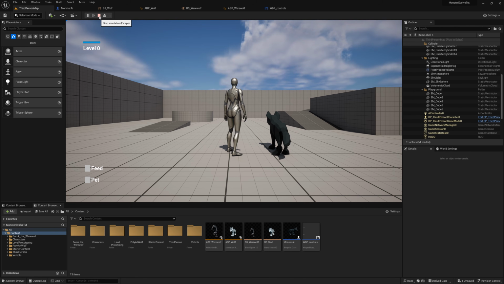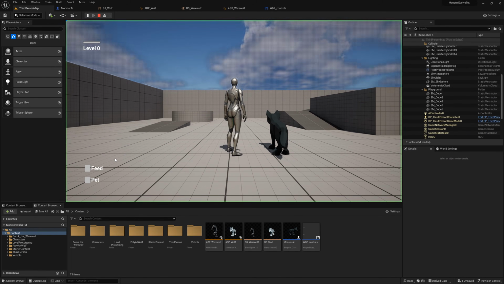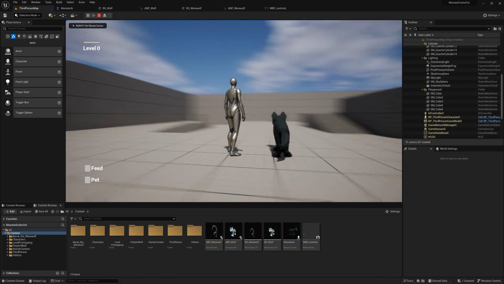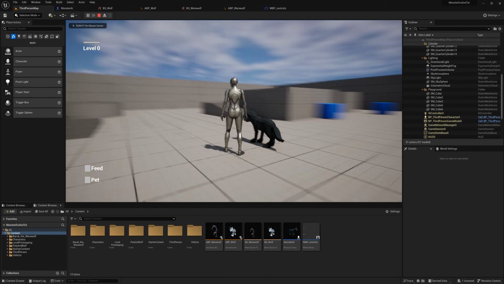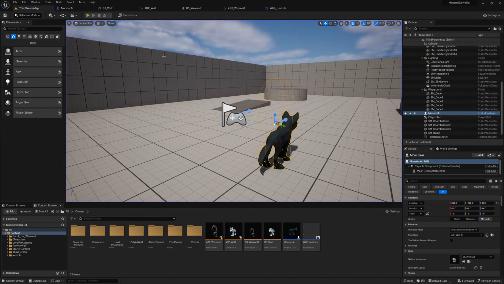Another issue you may have run into is if you clicked off of the UI, your cursor went away. We're going to fix this issue by showing the mouse cursor and switching the input mode. We'll create an event where the UI will show on screen once the player approaches the monster.